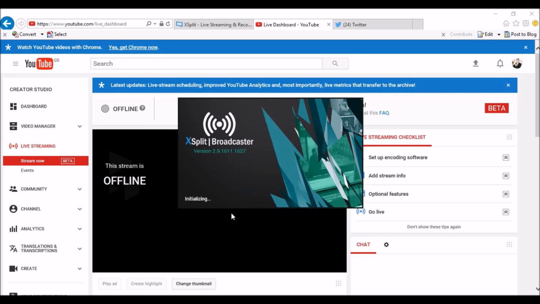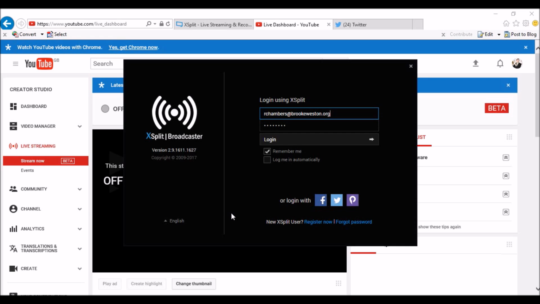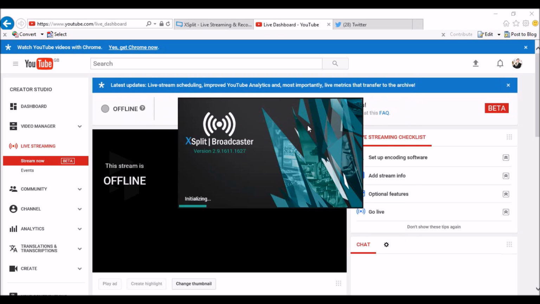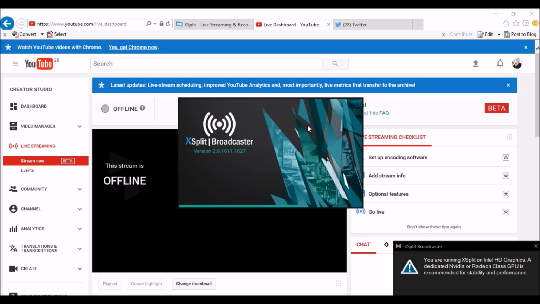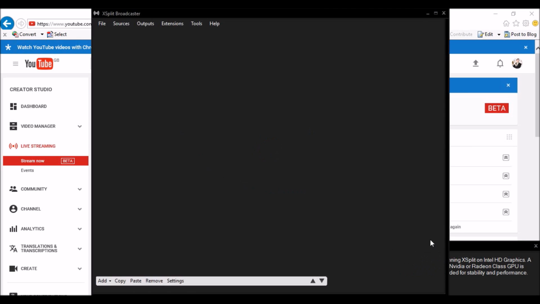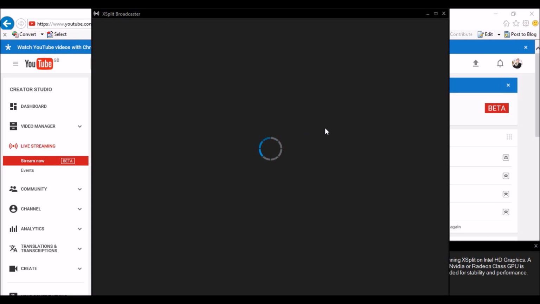Once it is loaded up, what you're going to need to do is set it up so that it's linked to your YouTube account. So I've already registered an account with XSplit. Here's my email address, and I'm going to log in. I'm just going to press enter here, and it will continue to load up. And then what you will need to do is set up your broadcast so that it streams your screen. Now once it's loaded up, you can see here that I'm running and it's working fine.